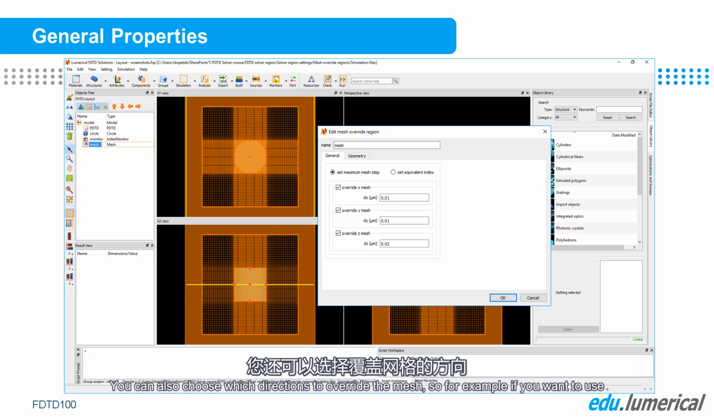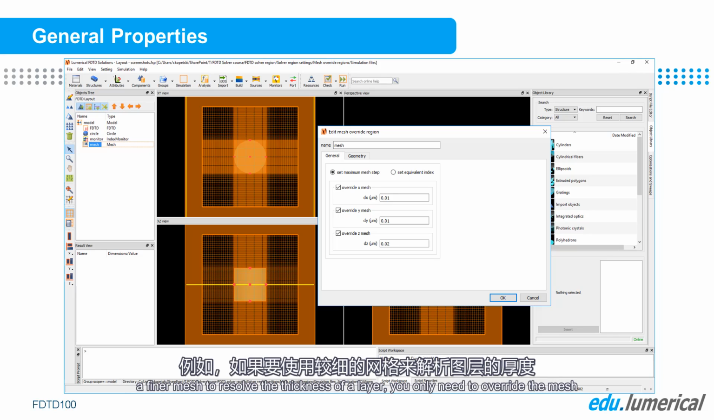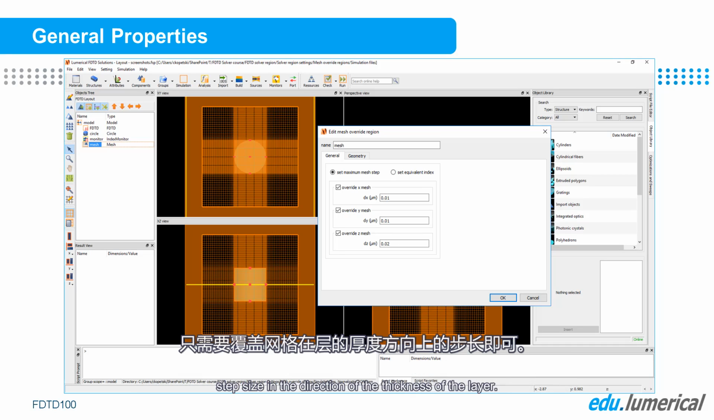You can also choose which directions to override the mesh. So for example, if you want to use a finer mesh to resolve the thickness of a layer, you only need to override the mesh step size in the direction of the thickness of the layer.